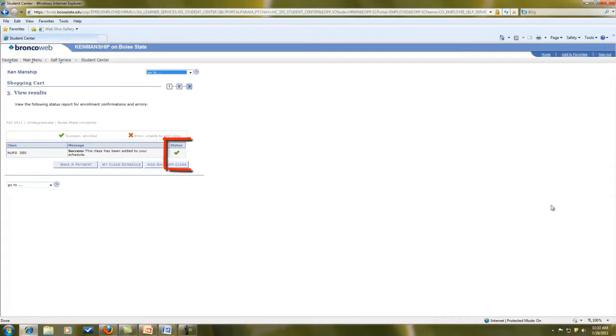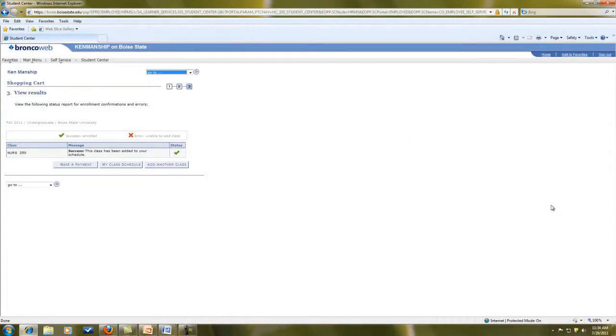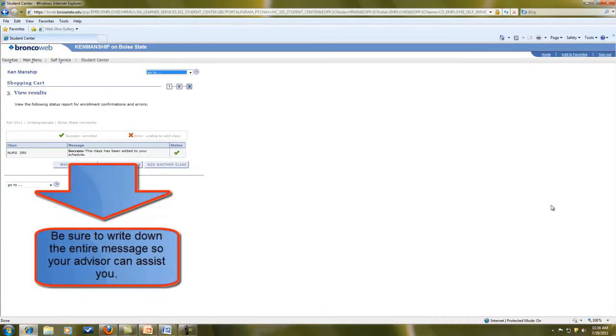If you are successful, you will receive a green check mark in the status field indicating you successfully enrolled in the class. If you are not successful, you will receive a red X and a message explaining why you were not successfully enrolled in the class. If you are not successful, document the error message you received and contact your advisor at 208-426-1768.